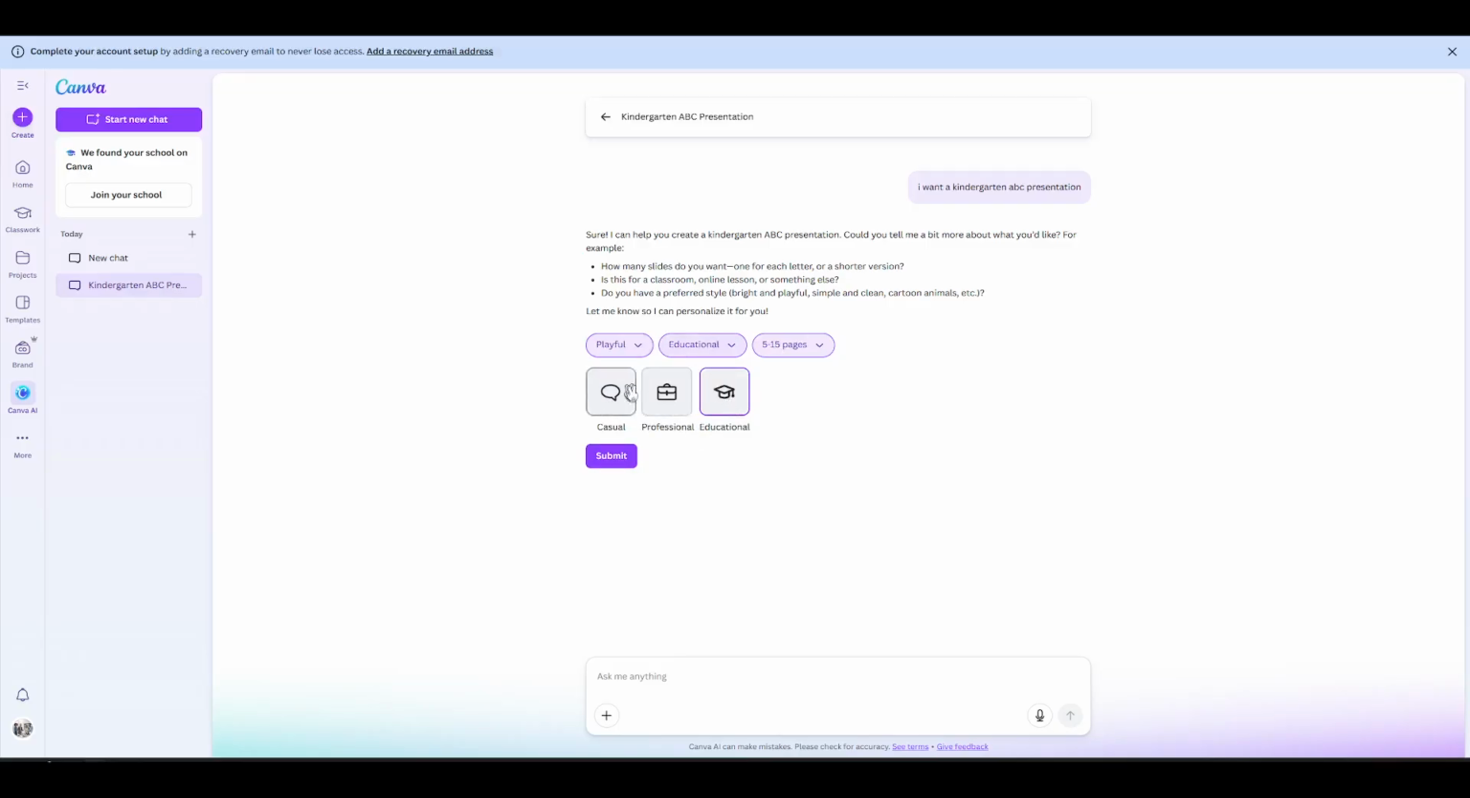When asked about the number of pages, give a realistic count based on your content. For instance, a kindergarten ABC presentation might work well with around 10 to 15 pages, but choose what suits your plan. As you answer, be specific. If you have a theme color, mention it. If you need images or icons, say so. If there are must-have sections, include them in your responses. The more detail you provide in this chat, the better the AI can tailor your slides.